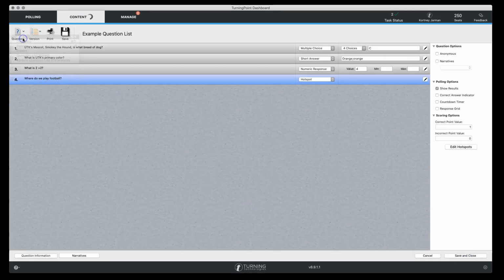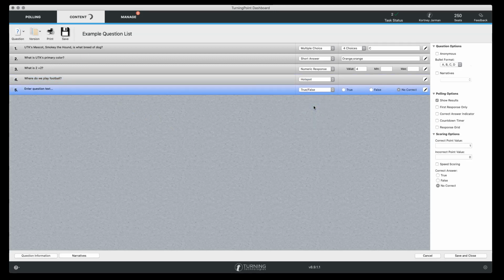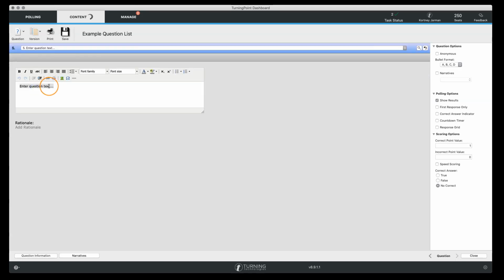Let's add another one, and we're going to look at true false. True false is just a very basic question type. It allows us to ask a true false question. So we're going to say we are the volunteers, and we're going to say that is a correct answer.